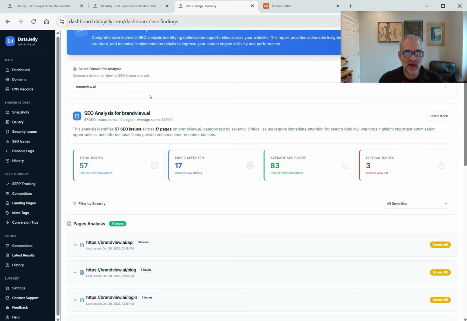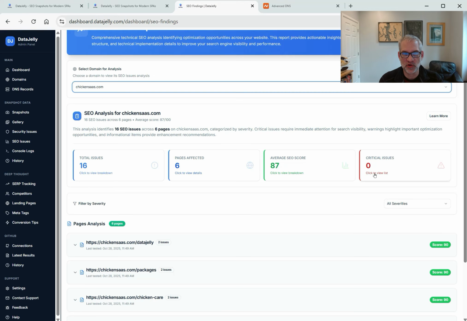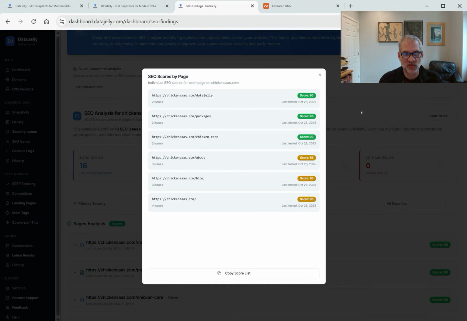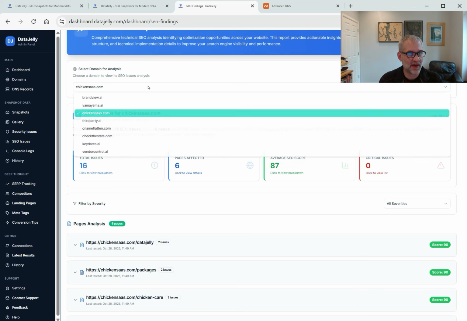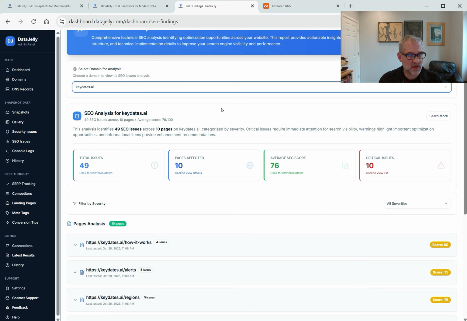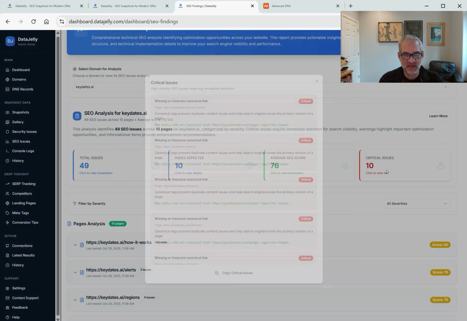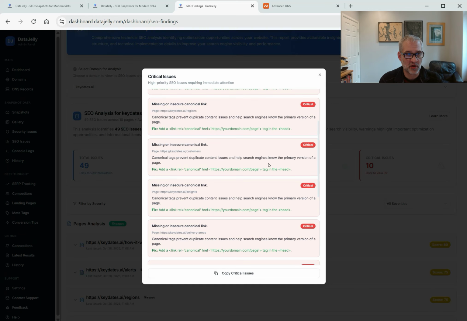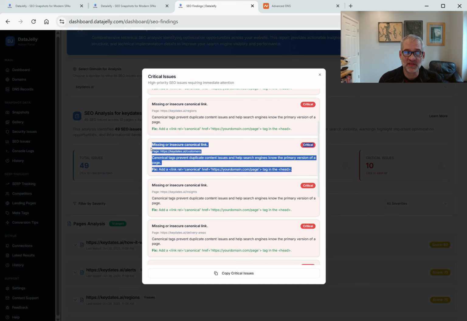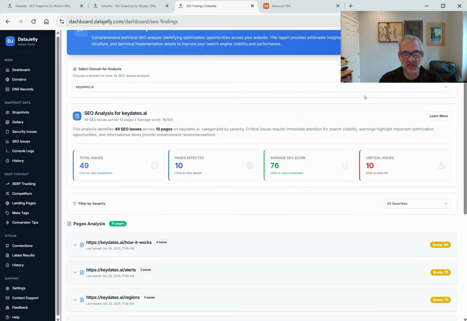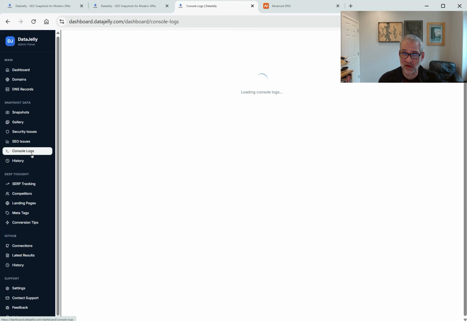But again, for every single site you have on board, you can come in here, you can look at all of the issues. So you can, for example, we're getting 90 on that page. Key dates, 10 critical issues, canonical links. And you can actually take these pages, take these issues, and hand them to your AI tool and say, I need to fix this. That's what a lot of this is designed for.